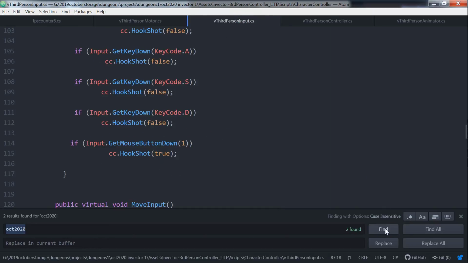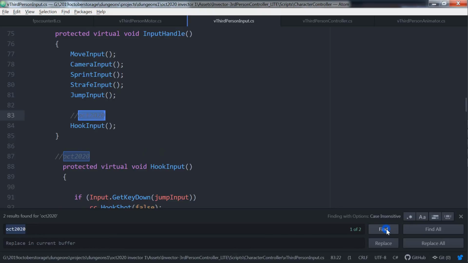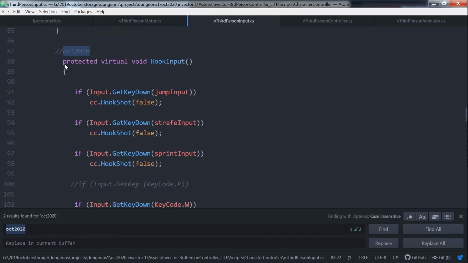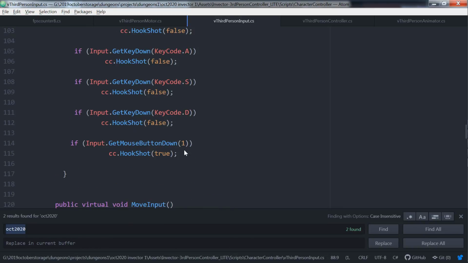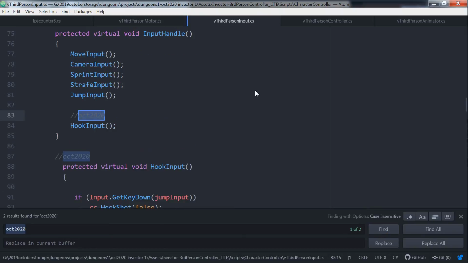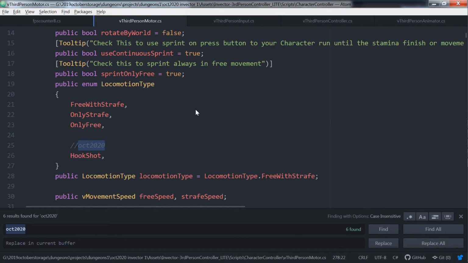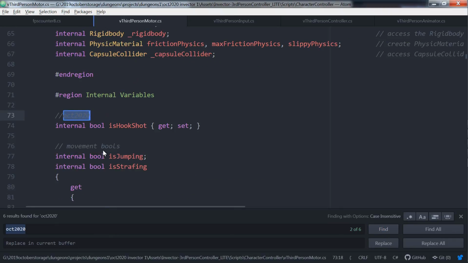The next one, which is third-person input, hook input. I'm a little bit hazy with protected virtuals, but I'm just using the hook input to set key codes to switch it off, and the mouse button to switch it on, and that's that. And then into the motor, again, locomotion type. This is a state machine, isn't it? So hookshot added to free with strafe, only free, and hookshot, and then here internal bool, that's really important, is hook shot.